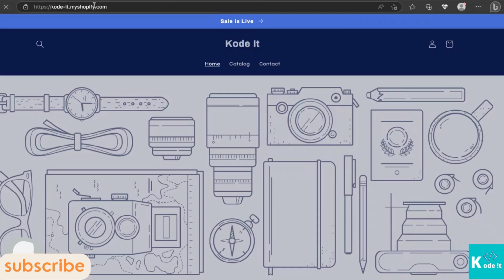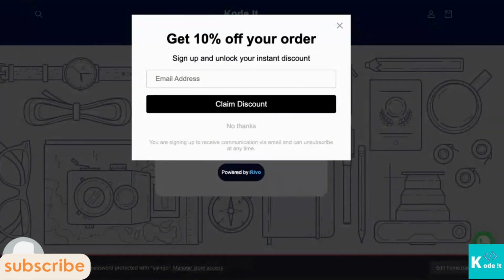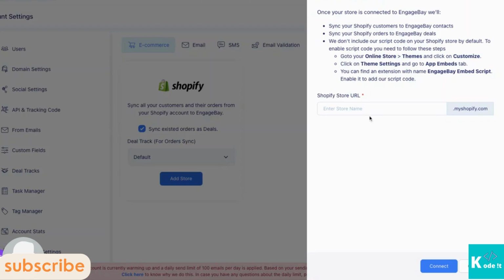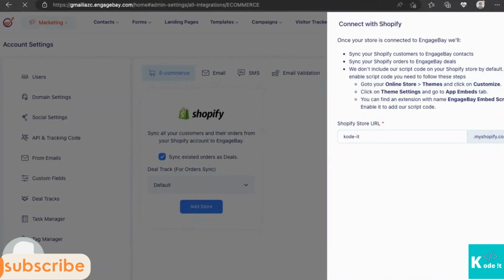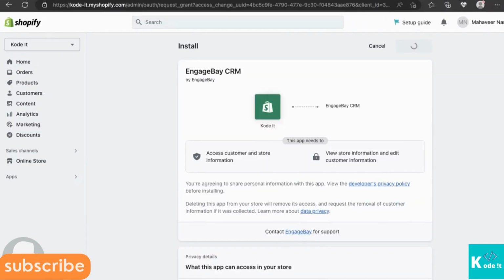So this is my Shopify website. It is having myshopify.com. So I only need to copy the first part. So I'll copy, Coded, and I'm going to paste it inside this particular option over here. So Coded and then .myshopify.com, and then I'm going to click connect. So this is going to set up EngageBay platform on my Shopify store.